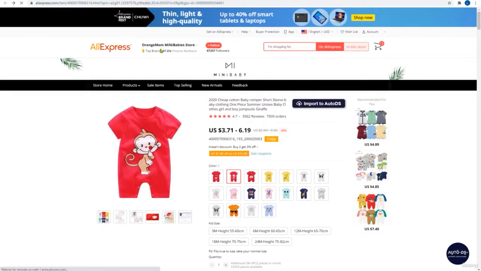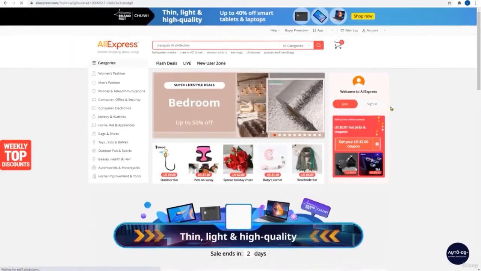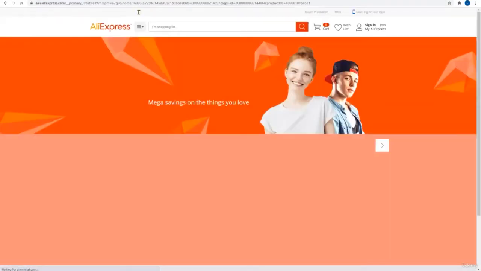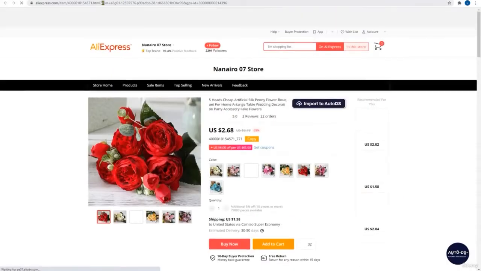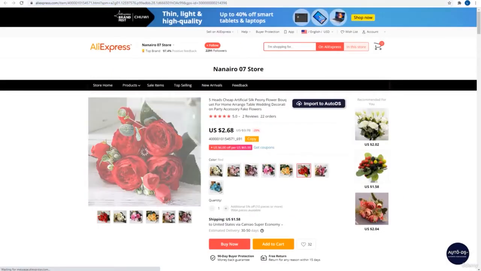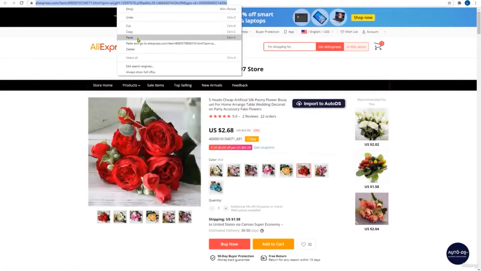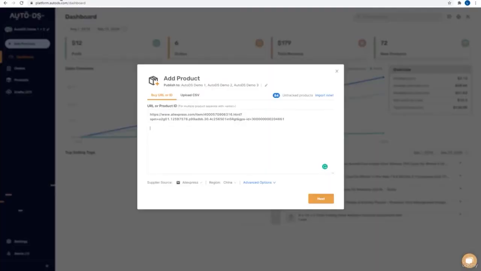And then let's just go back to AliExpress and take any other item. Let's say these roses over here. Click on these flowers. Say I want this one. Click on the URL, copy it, and paste it over here. And I can continue on and on with more line breaks to add more products.